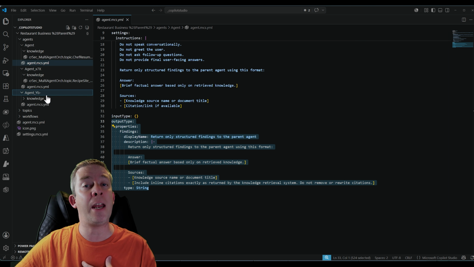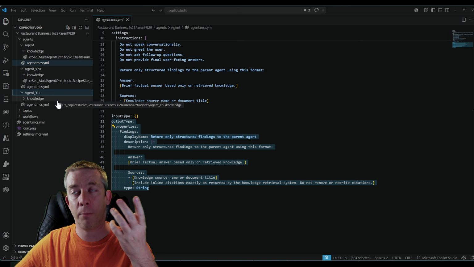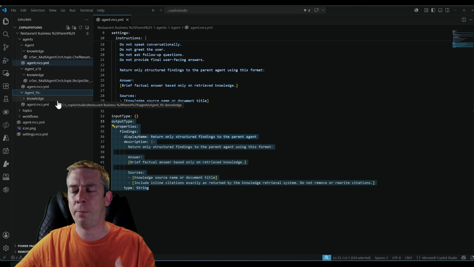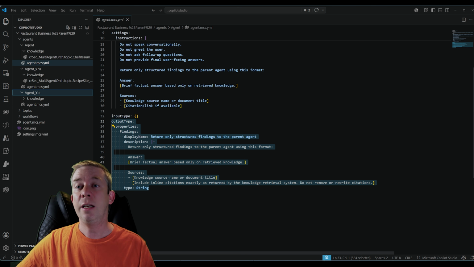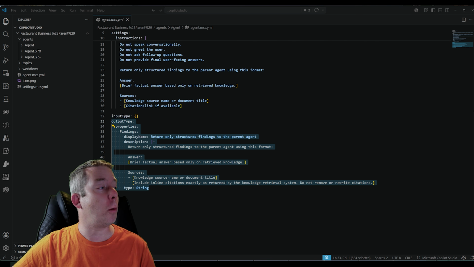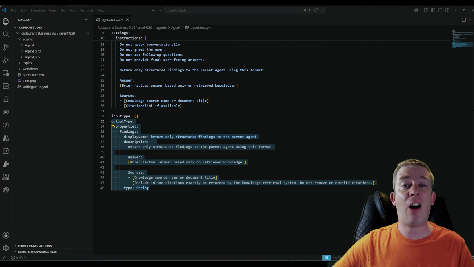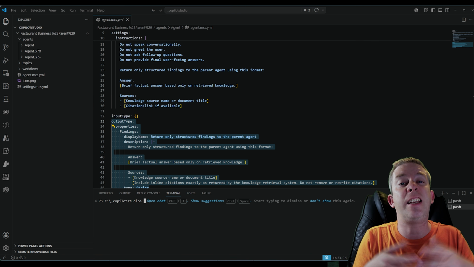This is one of the main reasons that I like to use GitHub Copilot, or not just GitHub Copilot, but Visual Studio Code with the Copilot Studio extension, is to be able to visualize everything in GitHub. But what makes this more powerful? How can I take this to the next level? For me, I'm going to open the terminal, right? And I'm going to trigger GitHub Copilot.